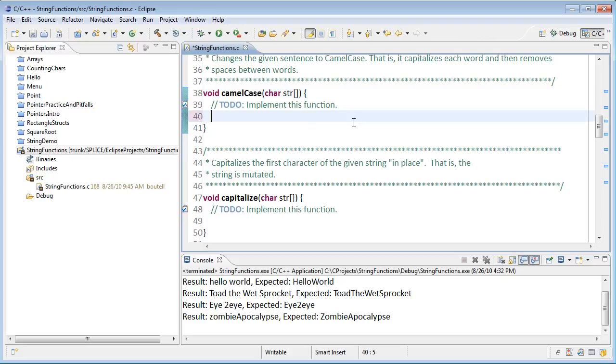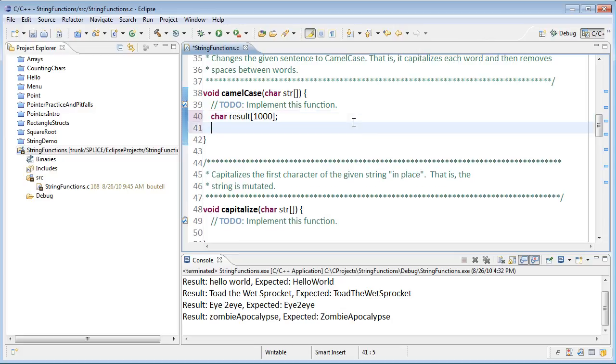So the first thing I need to do is allocate a temporary array to store the result. And I actually need to give a size to this, and so I'm just going to allocate a 1,000 character long result string. Now I'm making a somewhat dangerous assumption there that 1,000 characters will be enough, and if this was code that we're using in a critical application, we'd actually have to do something to make sure that the lengths were okay. In fact, we could add a check for that here.